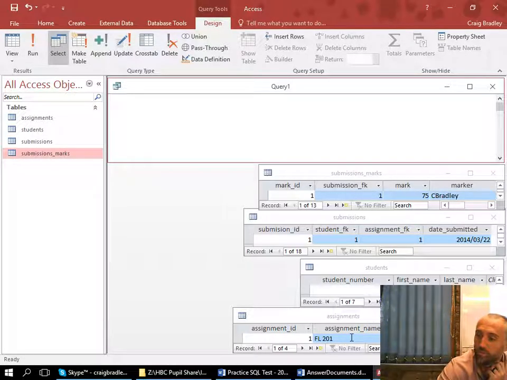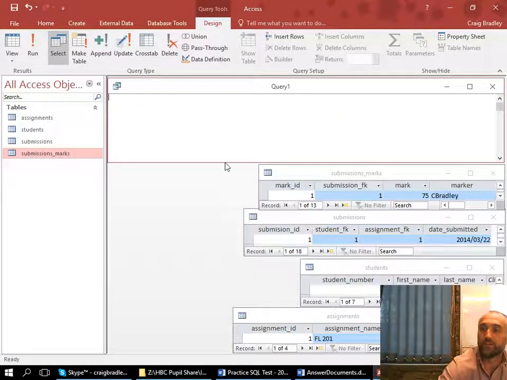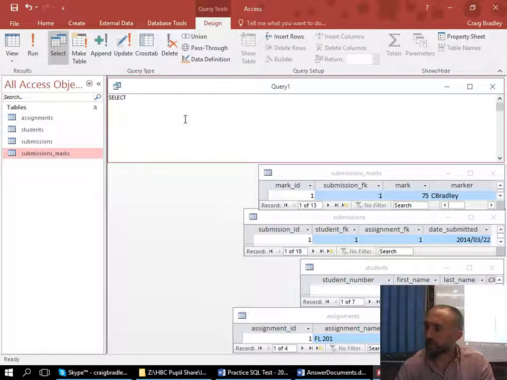It wants to know all assignments from the formal logic course, and it's asking me to display the assignment name and the due date. So we'll go SELECT. In this case we've been specifically asked for what it wants to display. It will not always do that. If it doesn't ask, you would just need to logically think, what would I want to display? In this case we want assignment_name, and we want the due date, so due_date, from the table we want to work with, which is just called assignments.